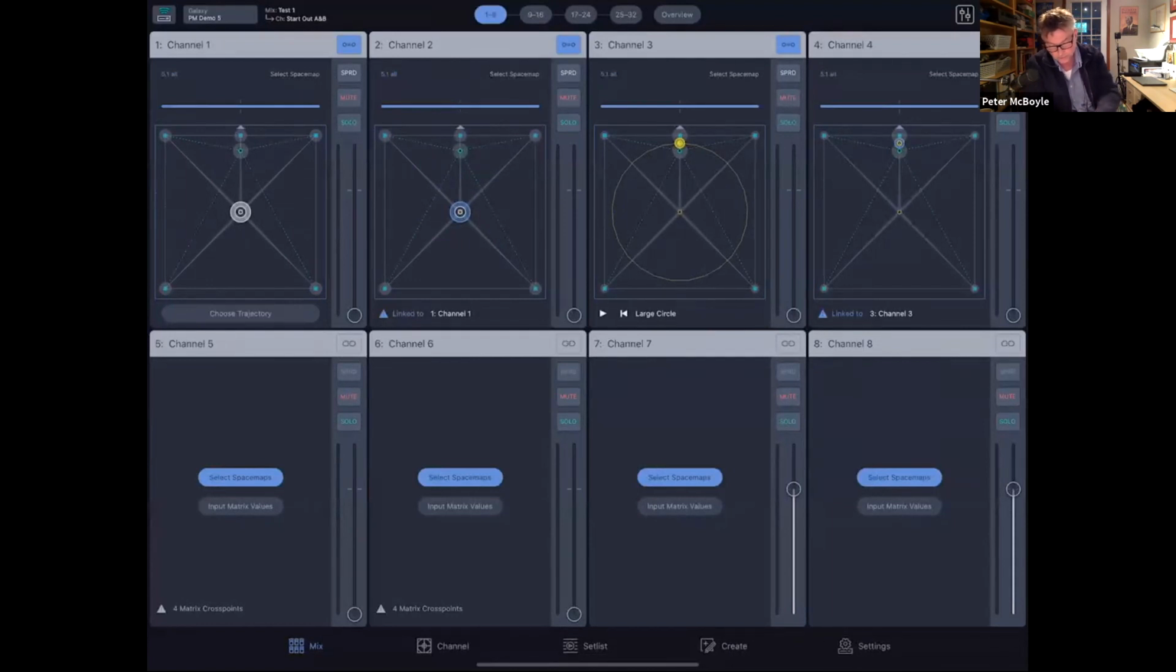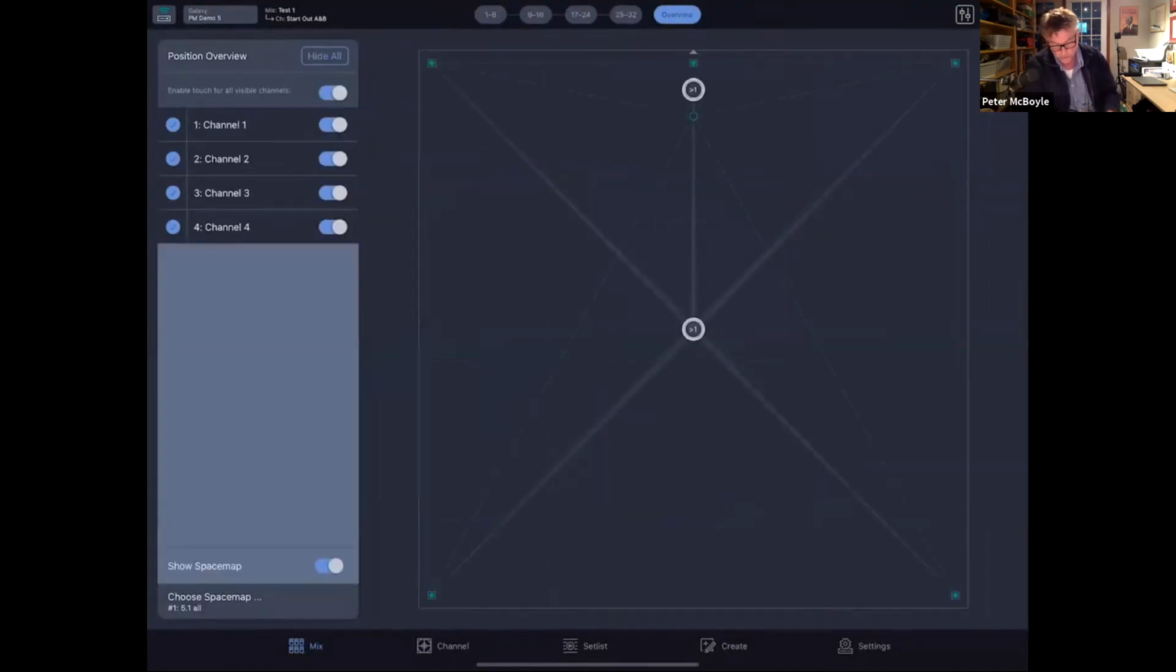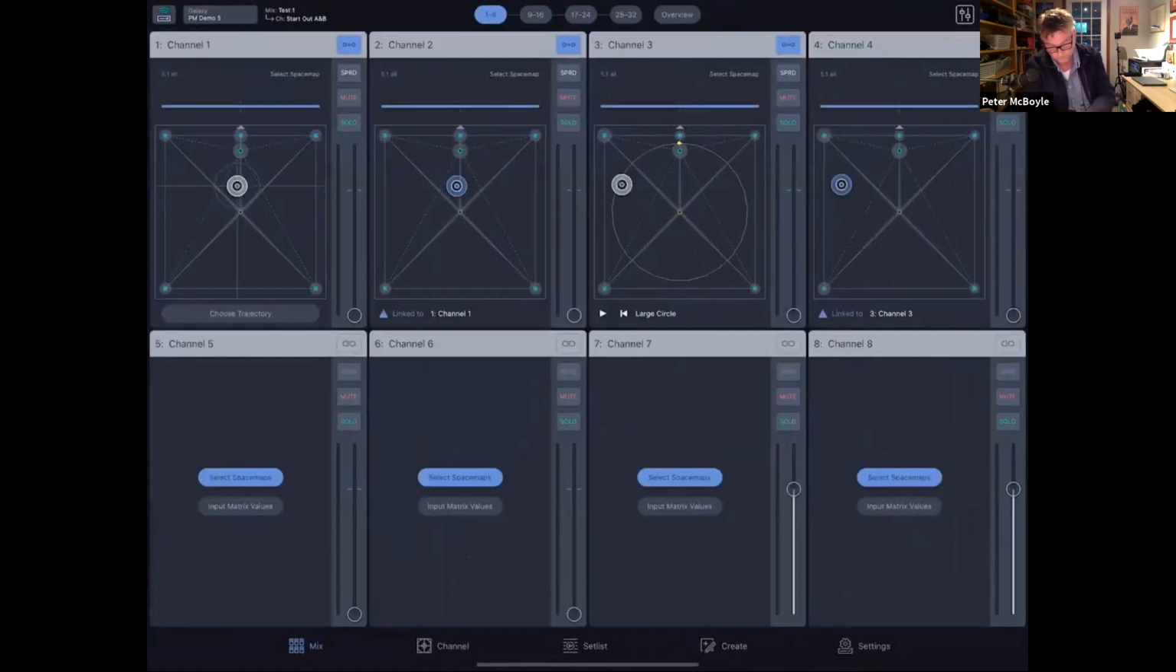Yeah, and you can page over to see the other. There's 9 through 16, and so on. And then when you go to overview, you actually can see all of the channels, or whatever combination of channels you want to see. You can see on the left, you can turn on certain channels, you can turn off certain channels, depending on what it is you want to see. And from here, you can actually move and manipulate the individual space map.